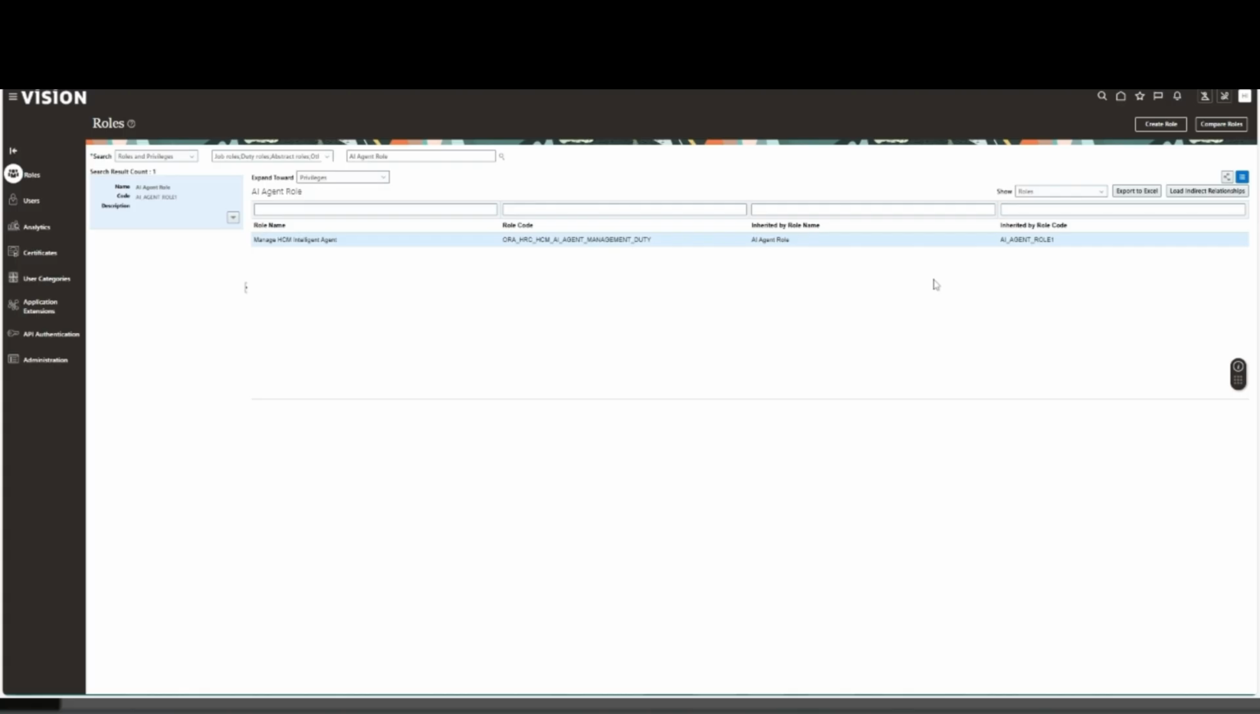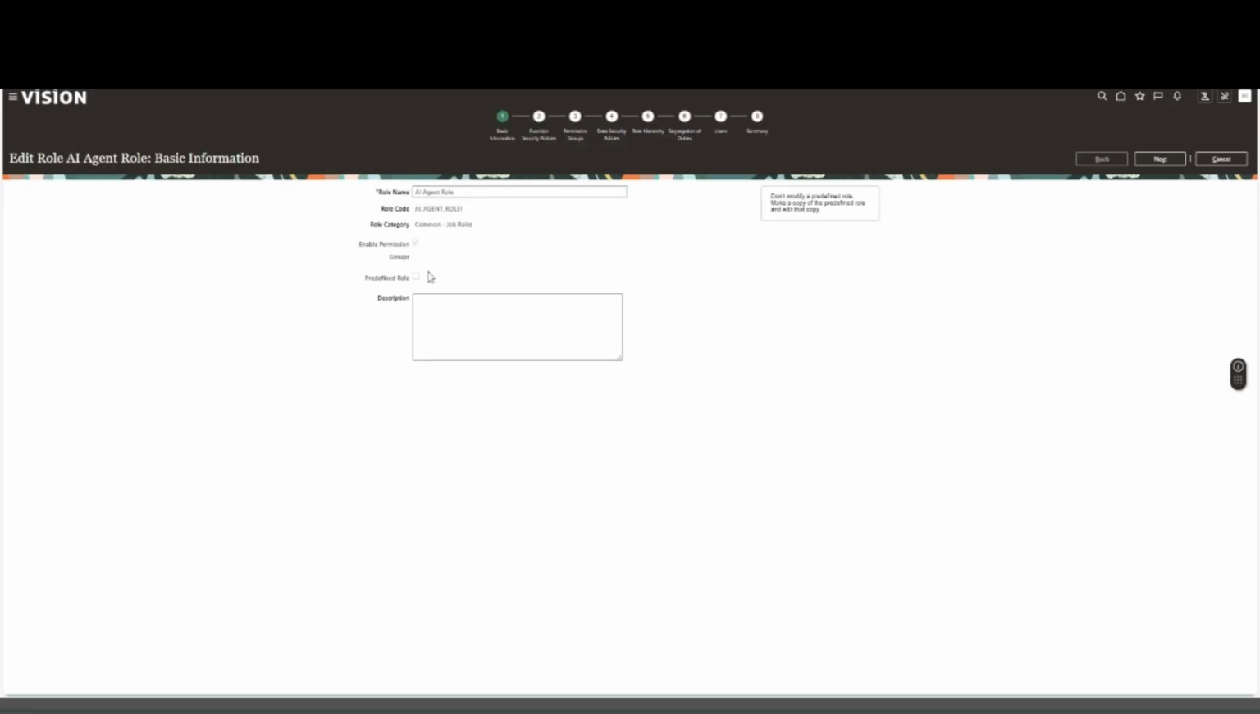So we'll go on to edit role. I'll show you step by step. This is what the name is. This is what the role code is. I've taken this as a role category.